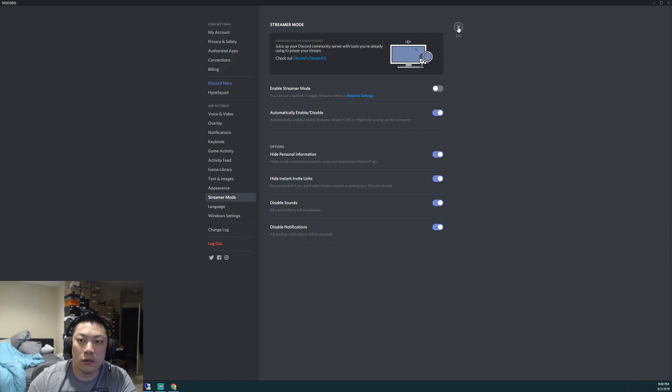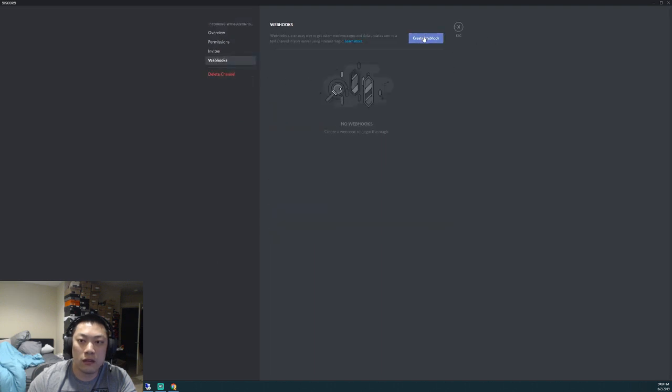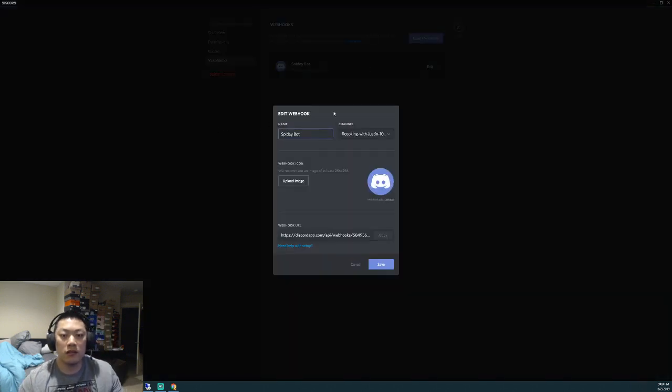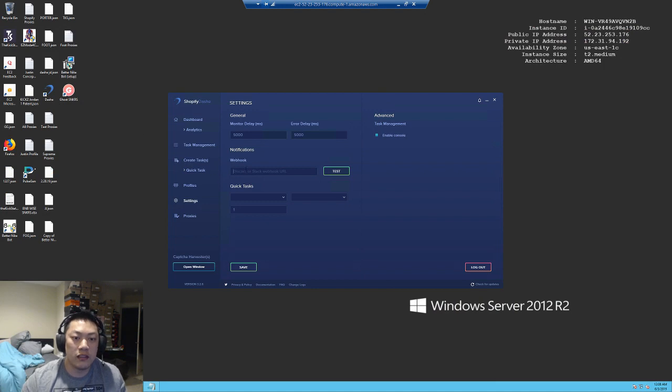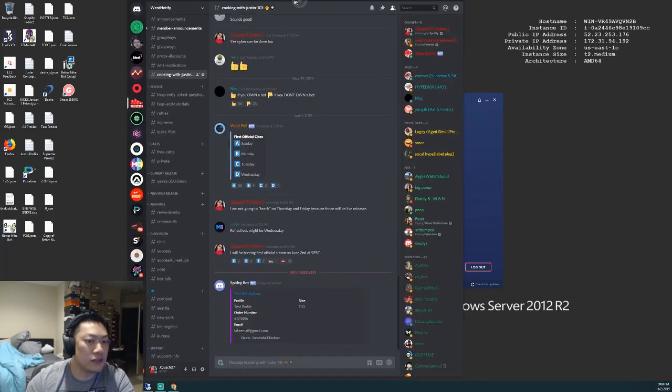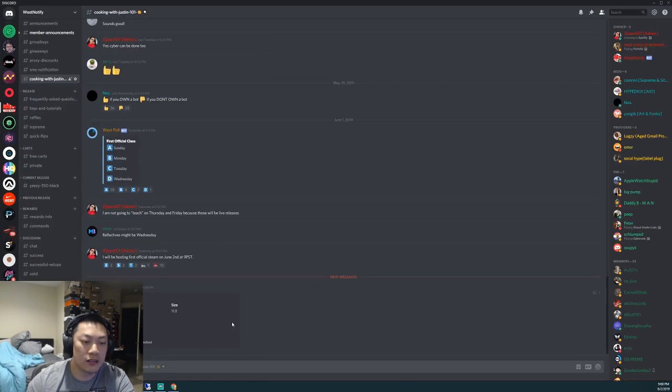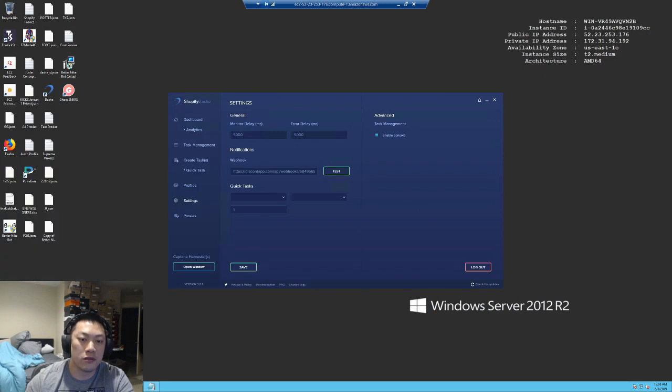I want to disable streamer mode real quick. I want to create a webhook. This is a test webhook. Go ahead and copy this webhook, click save, and exit out of it. Paste the webhook in here, save it, and I will run a test. In the Discord, as you can see, there's a test Discord webhook.